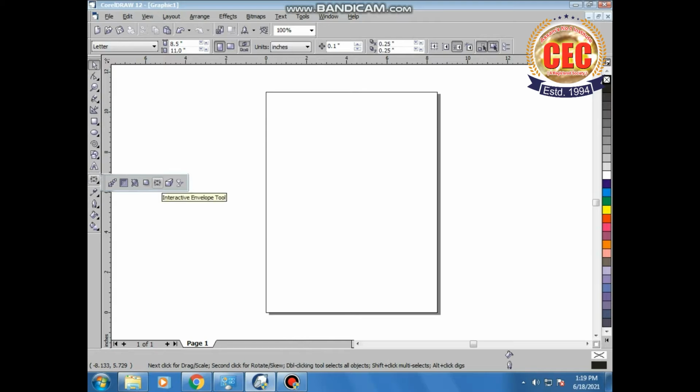This is the interactive envelope tool. Using this interactive envelope tool, we can shape objects like lines, artistic text and paragraph text frames. All these can be enveloped and changed, can be given a different shape to the objects.